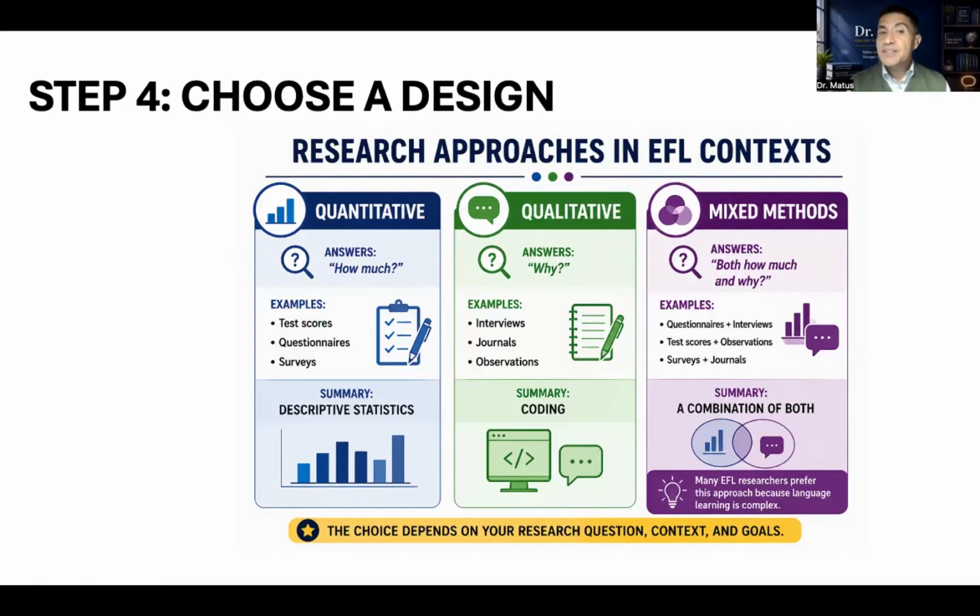So quantitative studies answer questions such as how much has one specific student improved? So examples involve test scores, questionnaires, surveys, and of course, the key summary here is you implement descriptive statistics.